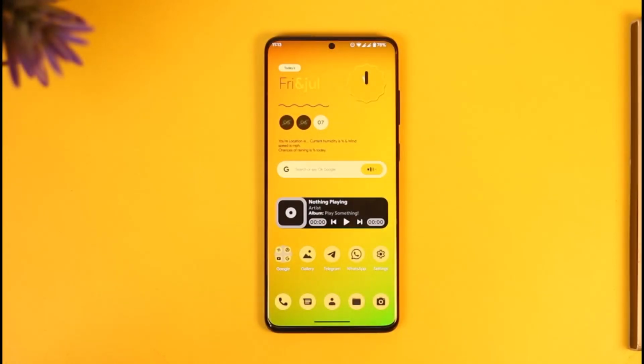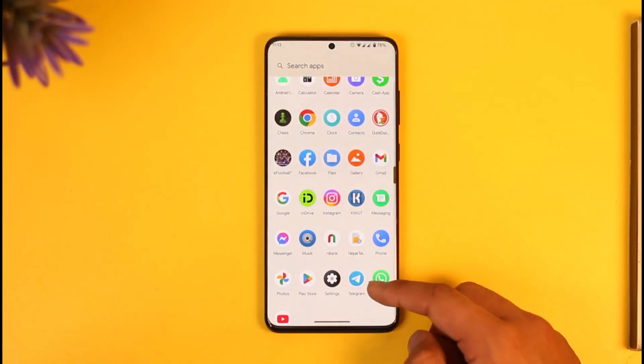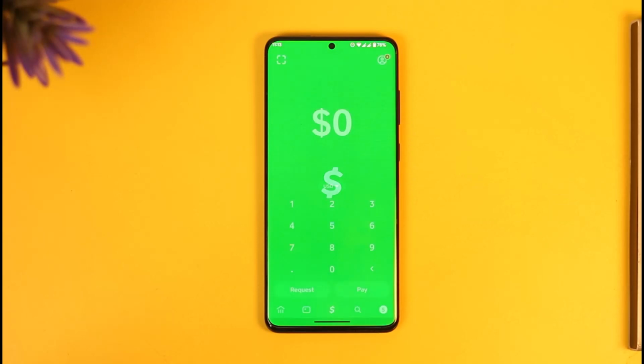In today's video I will guide you on how you can verify Cash App, so make sure to watch the video till the very end. In order to verify Cash App, all you have to do is simply first of all go ahead and make sure to launch Cash App on your device. Once you launch Cash App, you can see this type of interface.